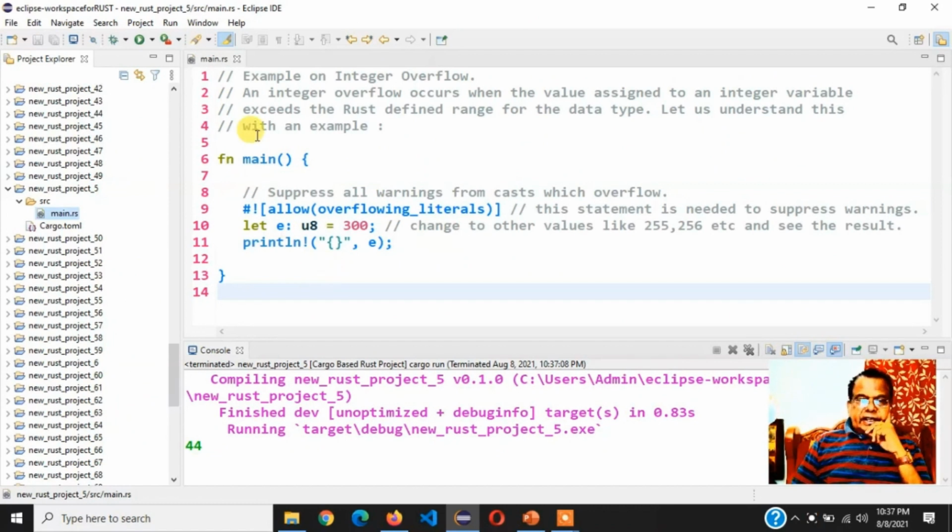Here is an example on integer overflow. I have given a very elaborate explanation on integer overflow in the previous slide, so here I am just showing two examples. This is a simple example, and the next one is a more elaborate example. All the details regarding the overflow mechanism and how to manage overflow in Rust I have explained in that slide.